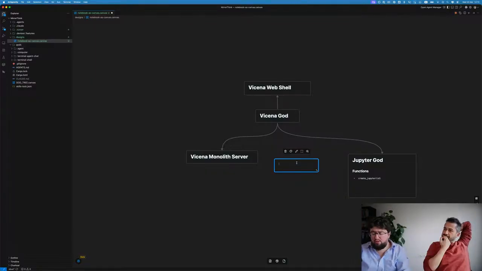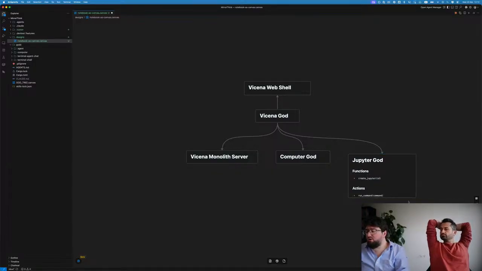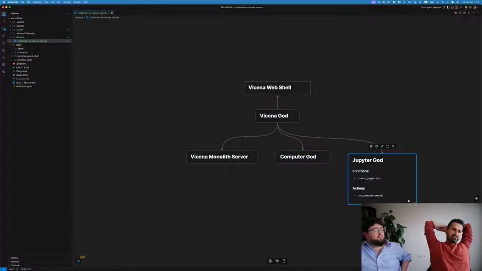What if we have a computer god? Instead of having it under, we have it to the side, and then this has actions, like run commands. In the sense that the Jupyter God needs to be provided some kind of way to run commands in a computer.